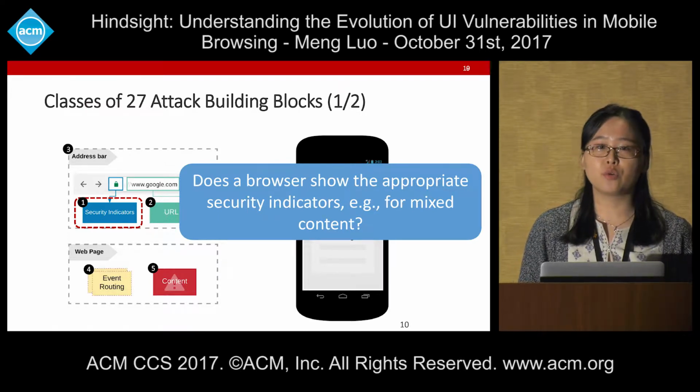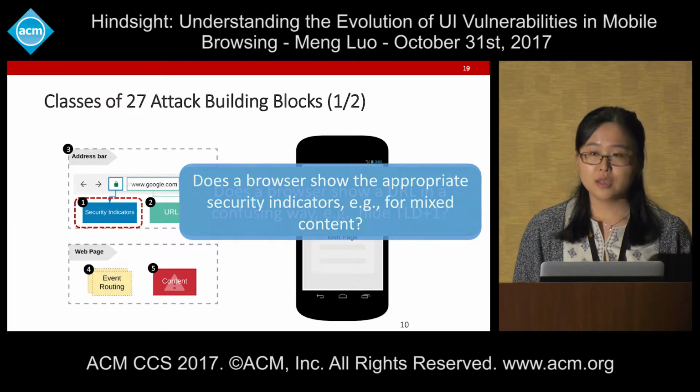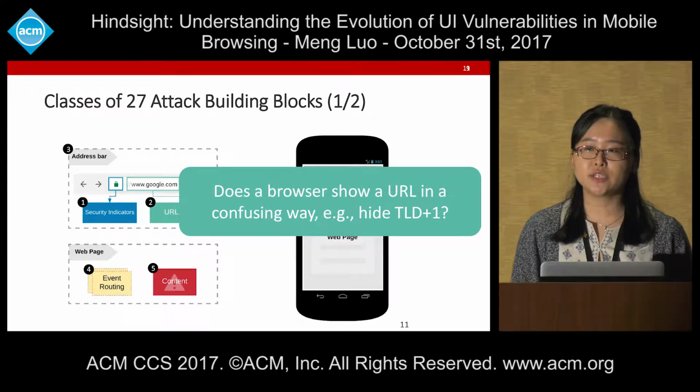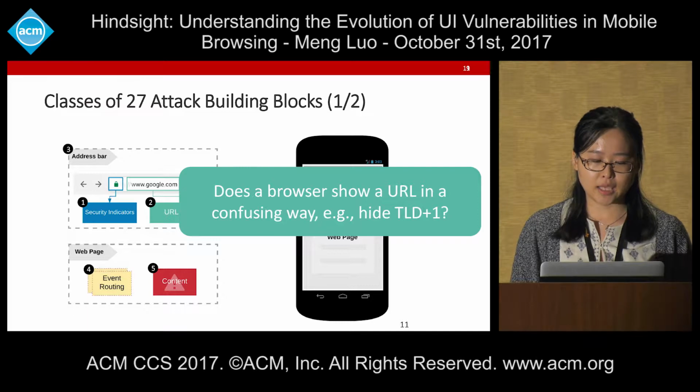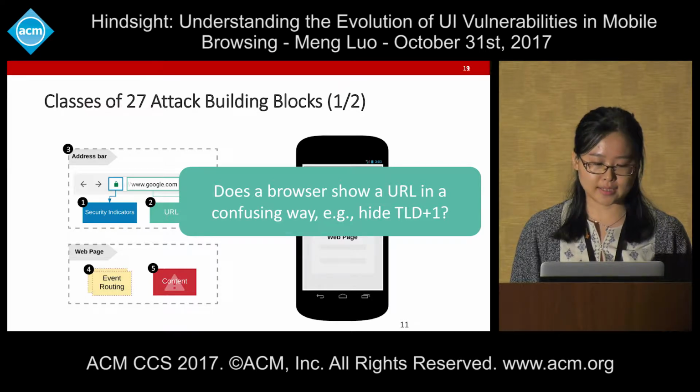If you are interested in more details about the attack building blocks, please also check this table in the paper. So given the APBs I just mentioned, you may have a basic concept of the UI vulnerabilities in mobile browsers, but you may still wonder how these vulnerabilities can be abused in real-world attack scenarios.